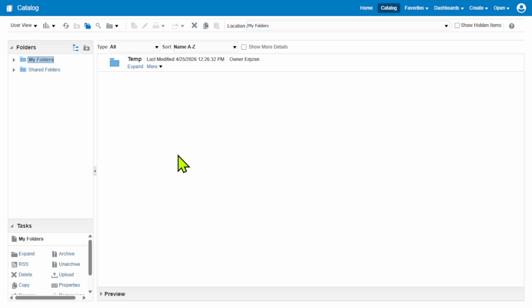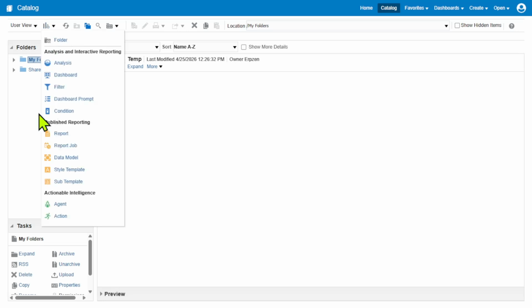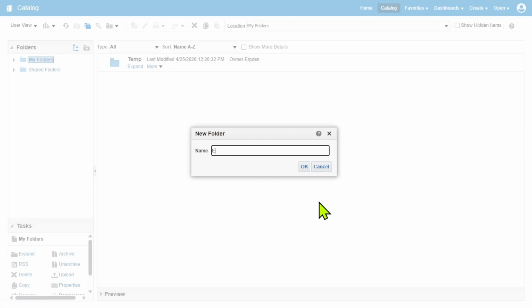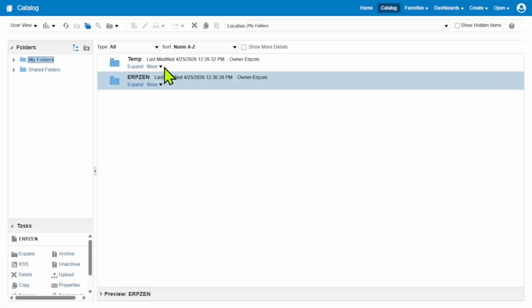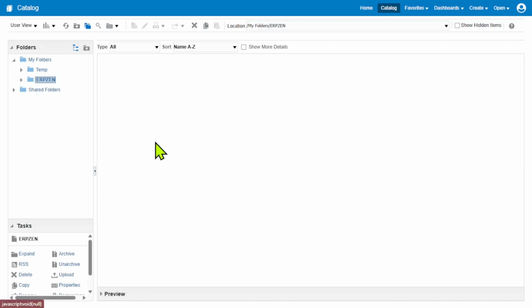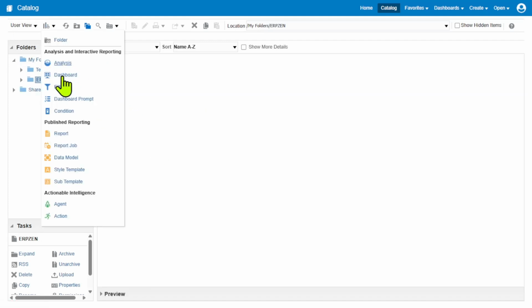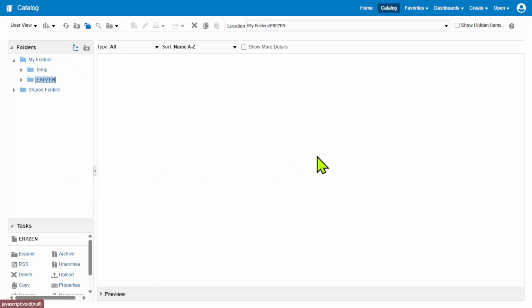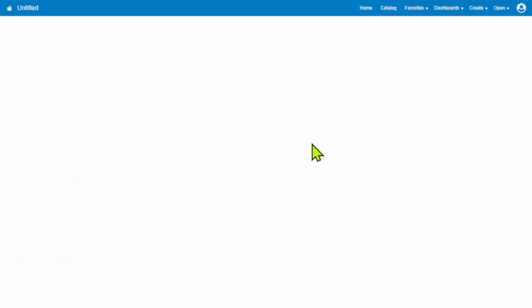I'm going to My Folders because I don't want to publish this report. So in My Folders, I'm clicking here and creating a new folder, Erpzen. I successfully created a new folder. Now I have to create the data model first. Then we can create a report using the data model.